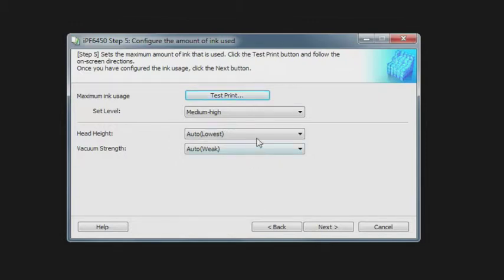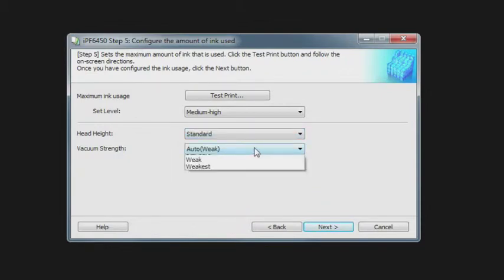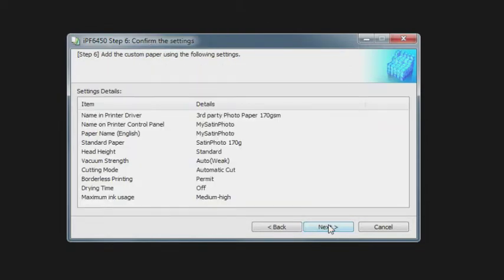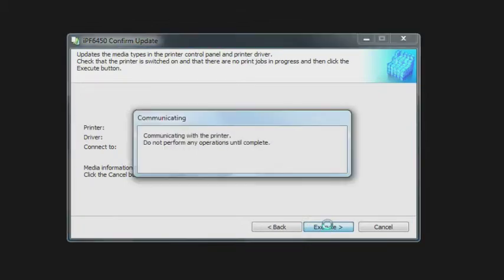The next step is to set your head height. If you see any scuffing on the media that you've created, then make sure that you increase that head height. Generally, the vacuum strength of auto will be fine for most situations, but that can be changed if needed. Here's a summary of your paper settings for this custom paper, and if you're happy with that, you can click next. It confirms that you're sending to this particular printer at this IP address, and it's going to send that information to the printer.